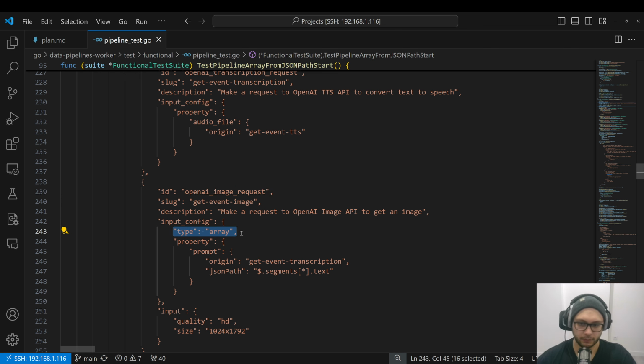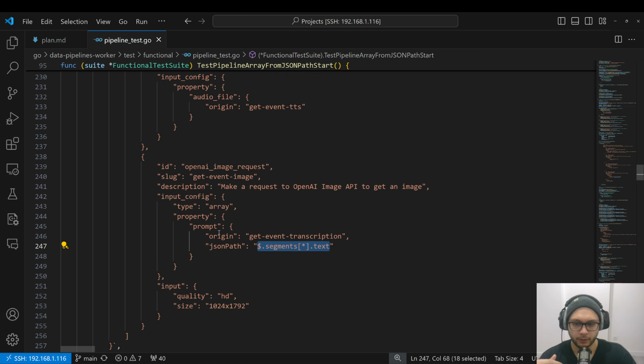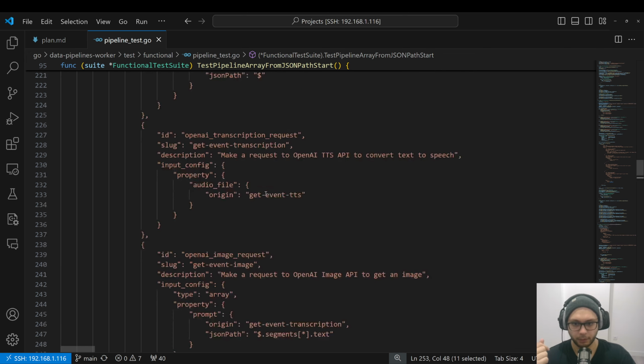I say there is an array. This array comes from the transcription, and for each of those segments, I need the text from it. After that, I provide some default values for this image generation, such as quality and size. This aspect ratio is fine for YouTube Shorts. And that's all. That's the pipeline.